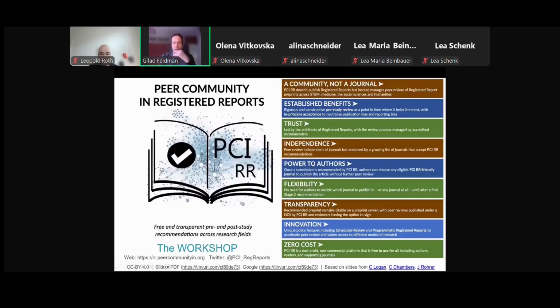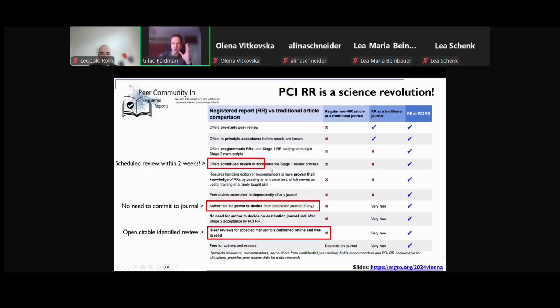So to show you what this looks like, these are the main contributions. Here we've got traditional registered reports. So you see these two checks. It does offer pre-registration peer review, and it does give you an in-principle acceptance, which is great. But then there's all these other benefits that only happen with Peer Community.